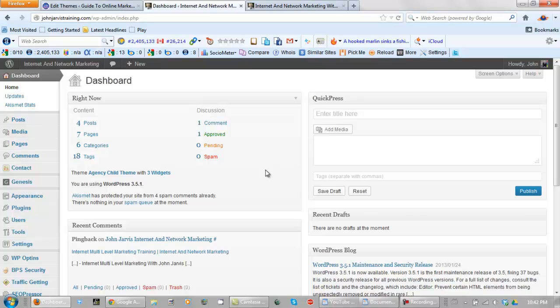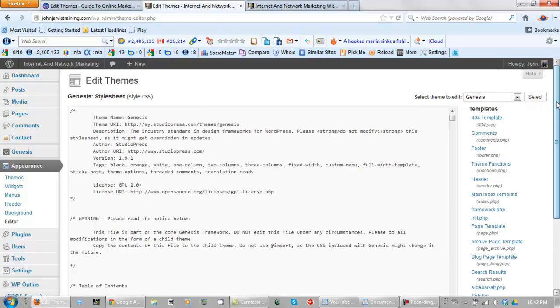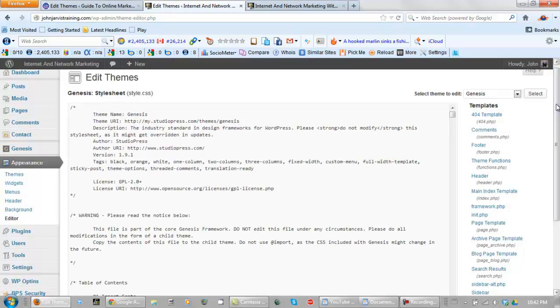Each WordPress theme is going to be different, and the one we're in right now is the Genesis theme. So in order to do this, we need to go to Appearance and Editor, and this will be different for different themes. In the agency theme, I need to click on Genesis. Now I need to find the header template, which is right here.